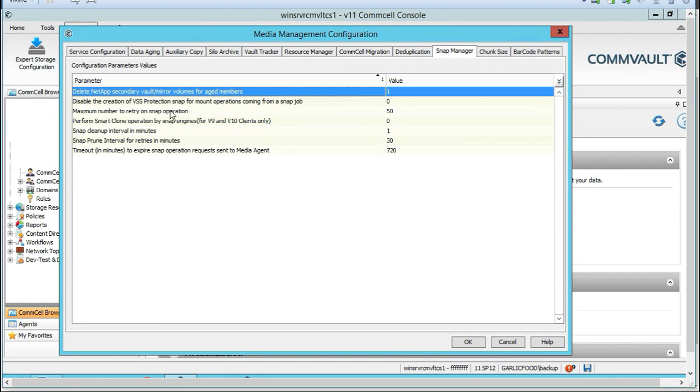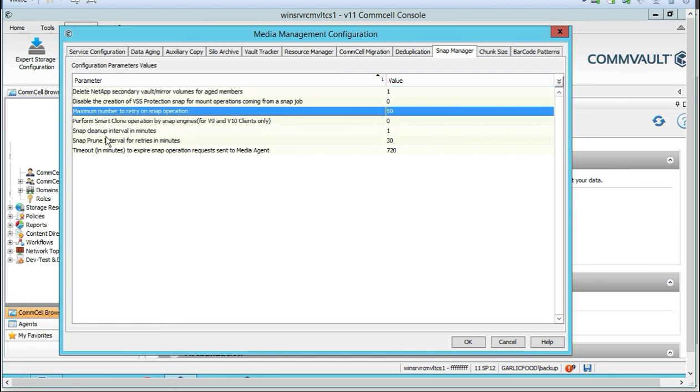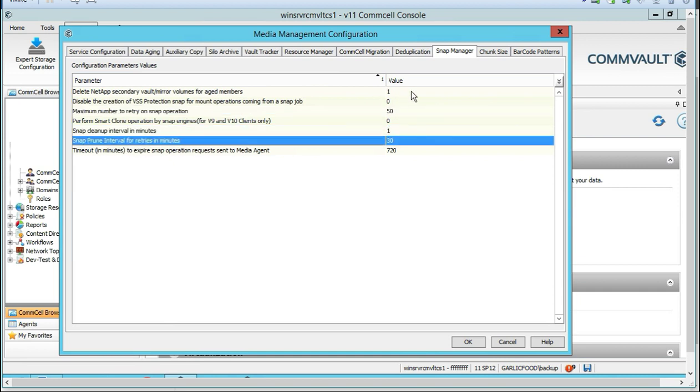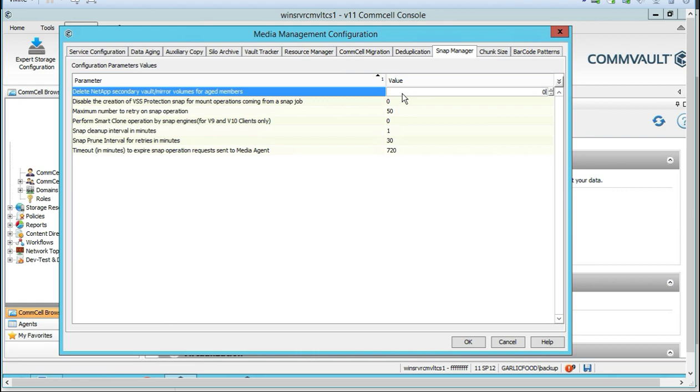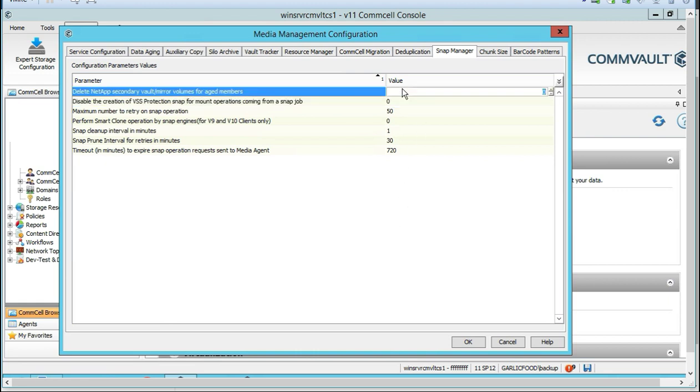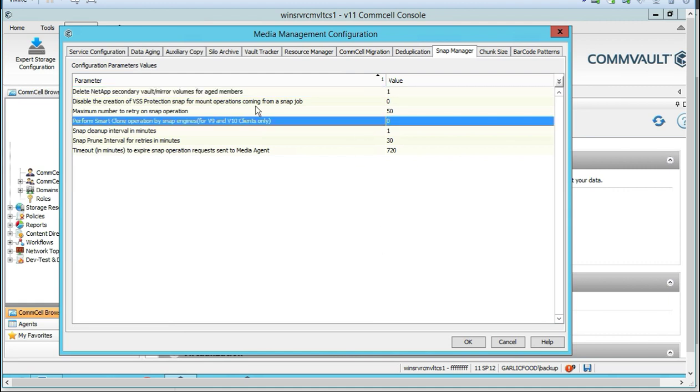Maximum number of retries, snap operation, snap cleanup, intervals, minutes. Let's see here. It should be either 0 or 1. Is there a 2? No, there's no 2, so it's either on or off. What was it? I think it was 1. Pretty sure it was 1. Anyway, next one is chunk size.